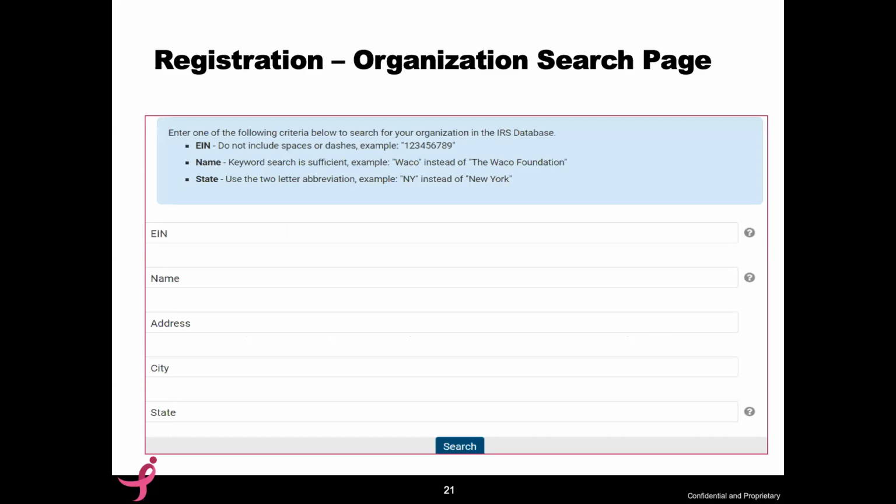So this is what that registration organization search page looks like. The easiest way to search is by your EIN. Sometimes the name that you go by, as a DBA, might show up differently, but these are tied to the organization searching with the Internal Revenue Service database. So like I said, EIN is the easiest way to search. You can use multiple fields, but I would recommend searching by EIN.